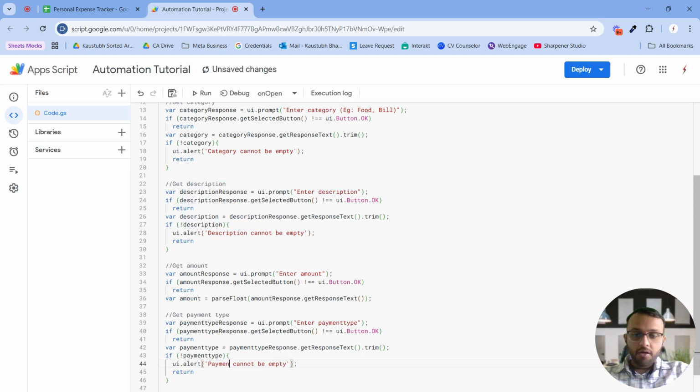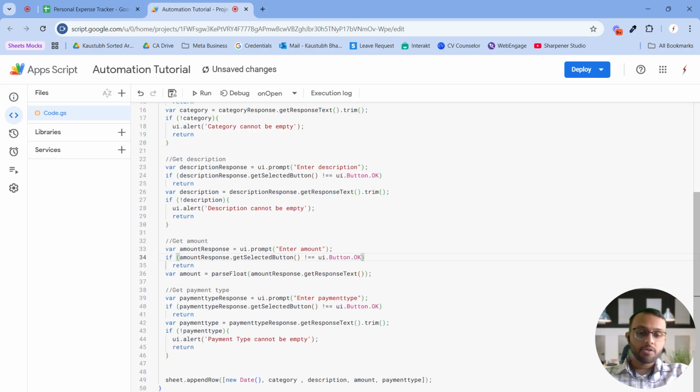Now, here comes amount. Now, amount, it's not just that it should not be empty, it should have a numerical value, right? Like previously, I entered a random text value and that did not actually alert me. So now we want that also to be alerted. Now, how can that happen? That's what we want to figure out today.